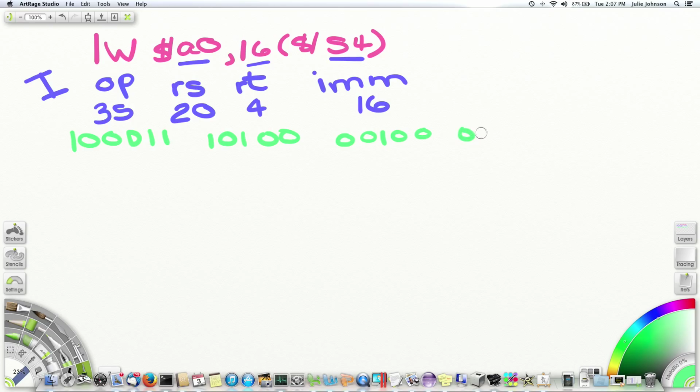That'll require a bunch of zeros in the beginning, so I just write them like that to save space. Then 0, 0, 0, 1, 0, 0, 0, 0. And there I have my 32-bit encoded MIPS instruction. To change this into hex, let me get another color.